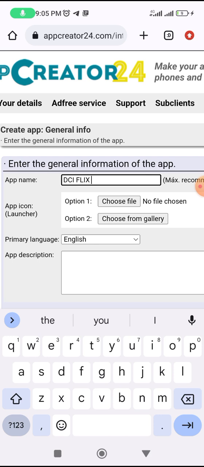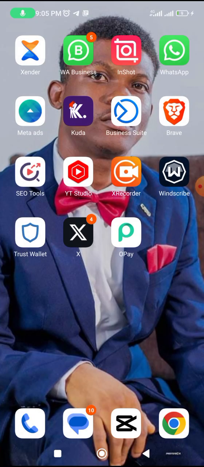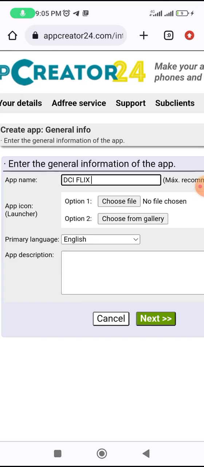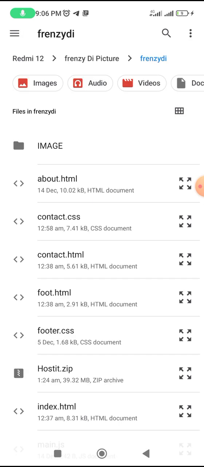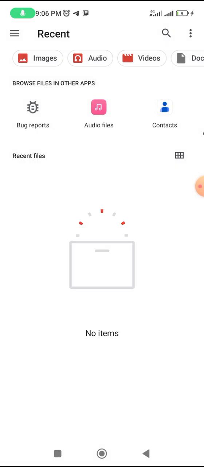So after entering the name, the next thing that you have to do is to enter the app icon. What I mean by app icon is all these images that are seen here. So you choose the one that will be okay for your app, a very wonderful picture that will be the app icon of this app that we are building. So you go to your folder and then select it. Let me just locate where that picture is.